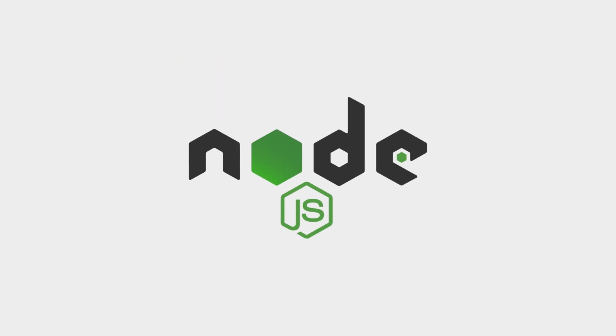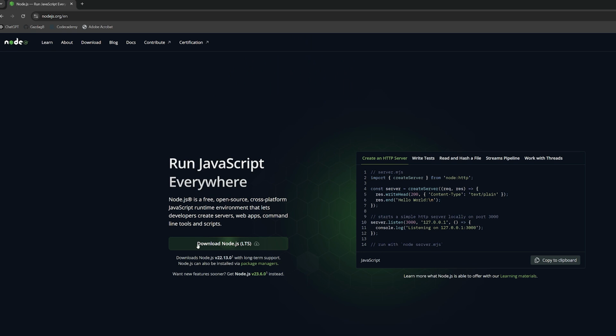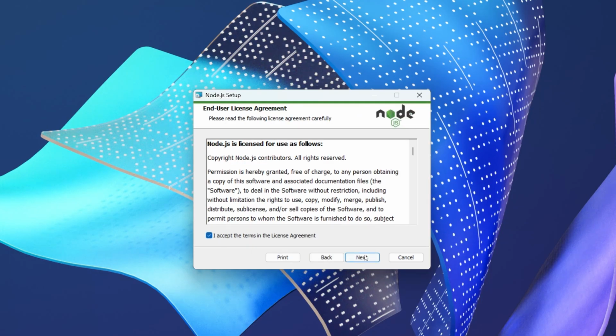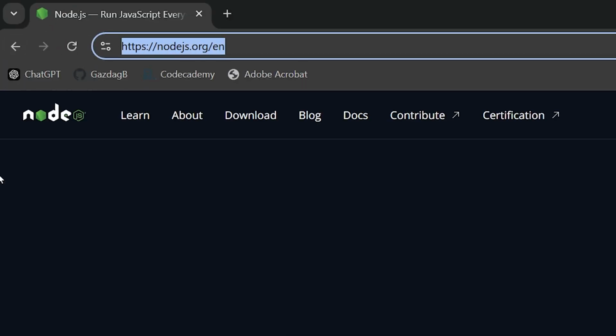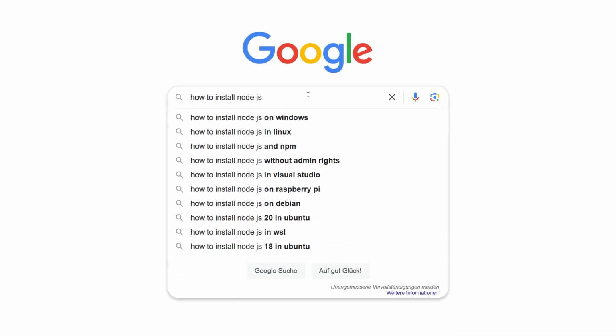To follow along and build this project with me, you'll need a couple of things on your PC. First, it's Node.js. You can download it from the official website. And I'm not going to walk you through the installation, it's pretty straightforward, and the link is in the description. But hey, if you're struggling, Google's got your back.